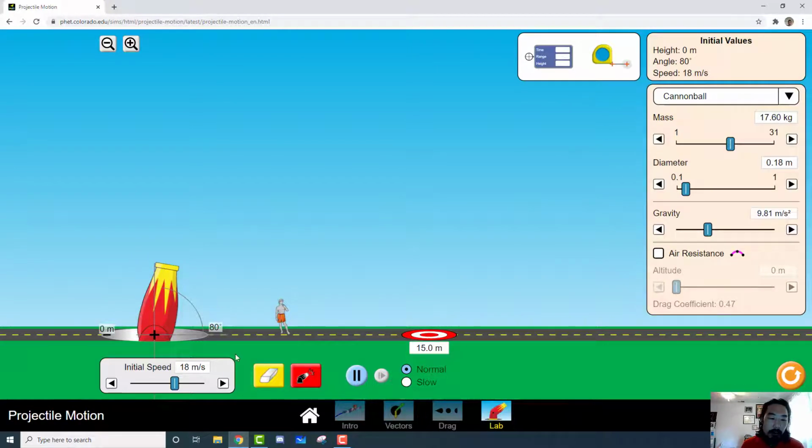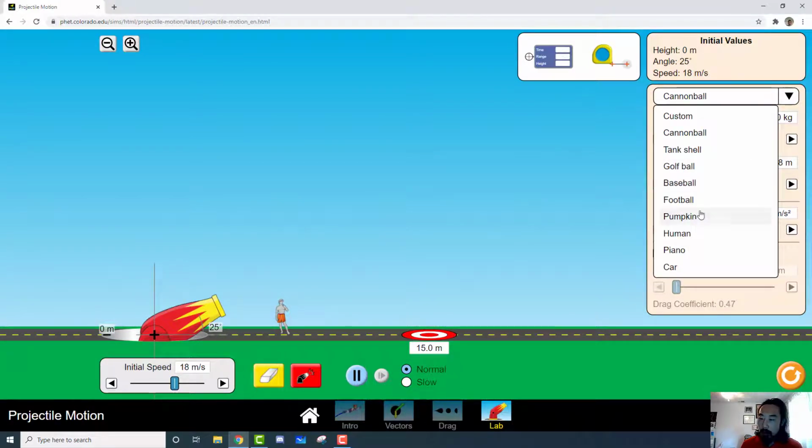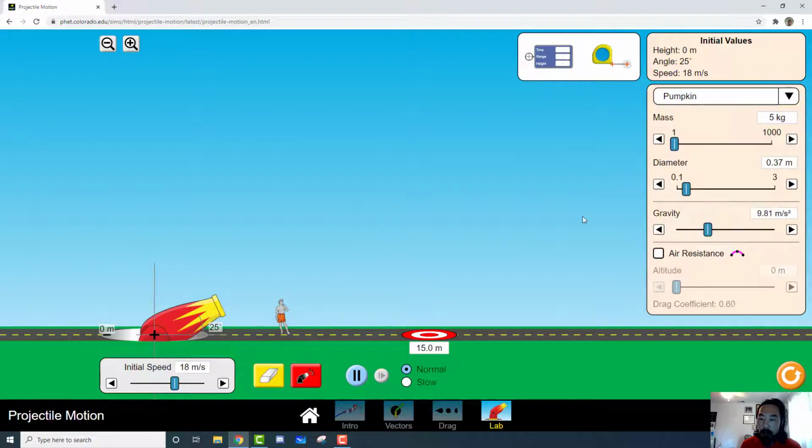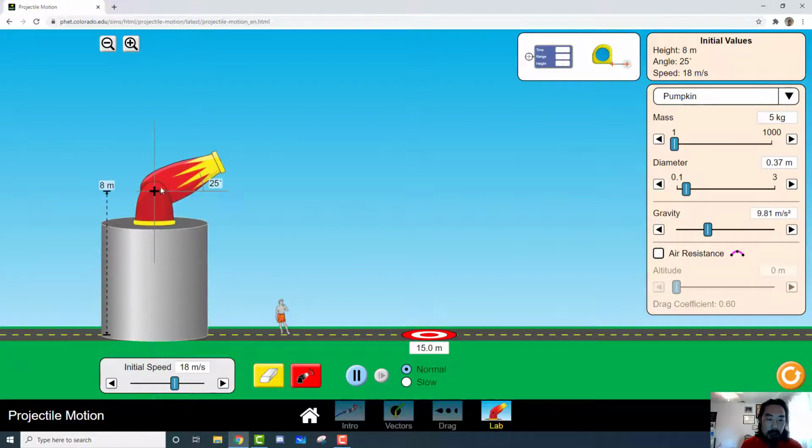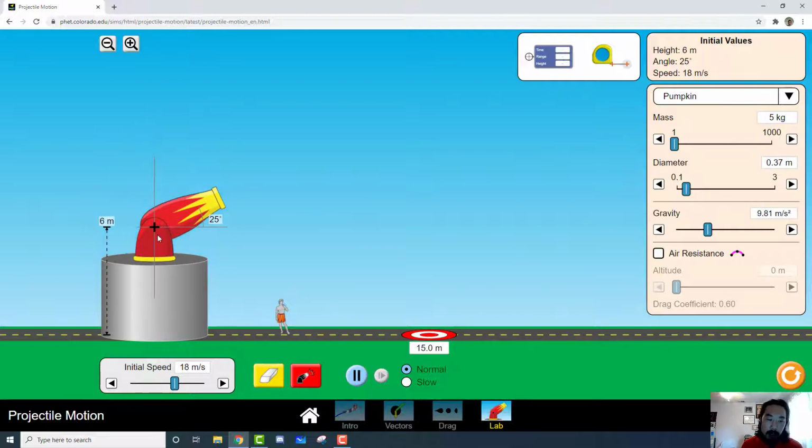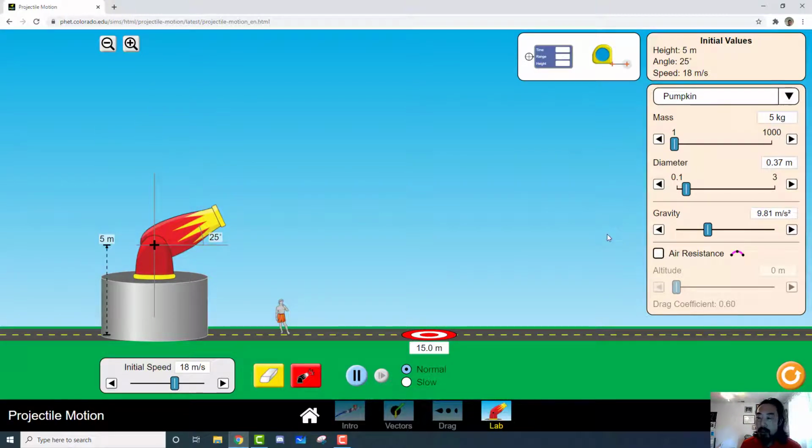If I click on the lab, the lab function basically gives you an option to do everything from scratch. Everything is at zero. They give you an angle, but you can adjust the angle, and you can create your own projectile. I'm going to stick with the pumpkin. I like firing pumpkins. I'm going to increase this height to whatever height you want. Let's make it, I don't know, 5 meters. And I'm going to adjust the angle so that it's at 0.